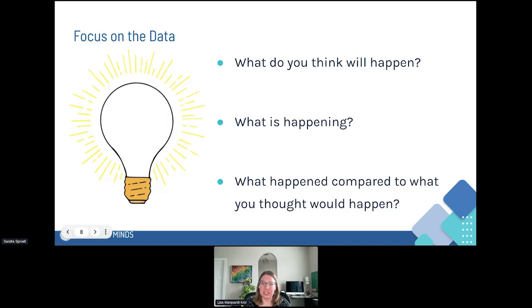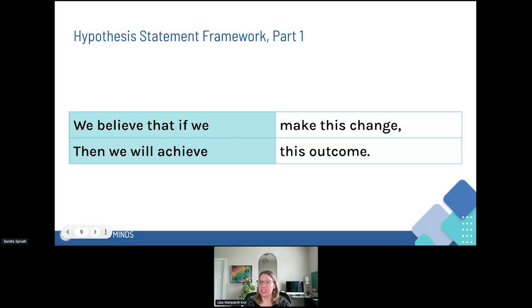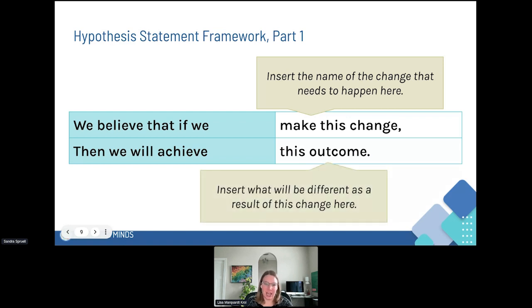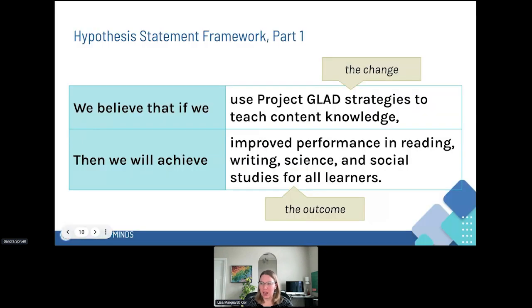So our hypothesis statement framework really goes into this. There are two parts to it. The first part is really the hypothesis. We believe that if we make this change, then we will achieve this particular outcome. And in the part where it says make this change, we're going to insert the name of the change that needs to happen. And in the outcome, we're going to insert what will be different as a result of this change. So this is kind of similar to how you might be thinking about SMART goals, but a little bit different. So here's an example.